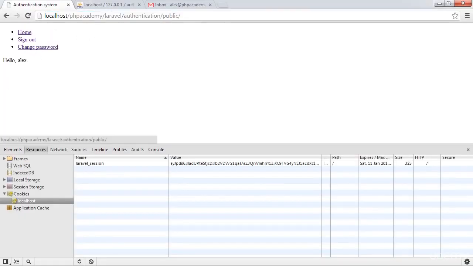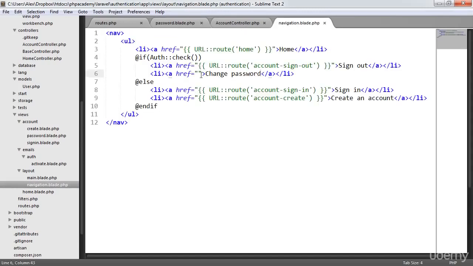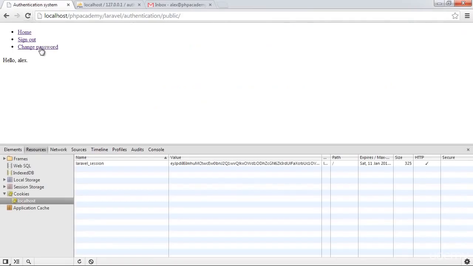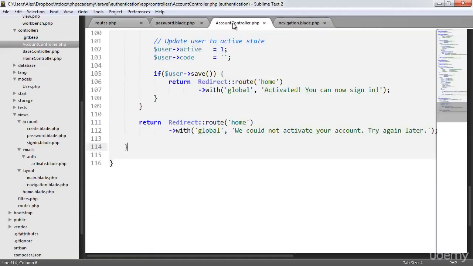So at the moment we don't have any URL to our controller, or our route, sorry. So we'll say URL::route account.change-password. Okay, so now this should redirect us to our change password page. Oops, getChangePassword. Of course, we don't actually have our controller in here.